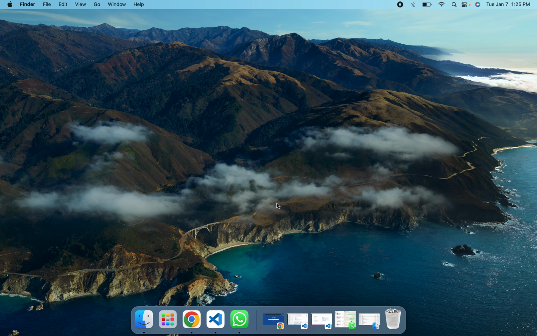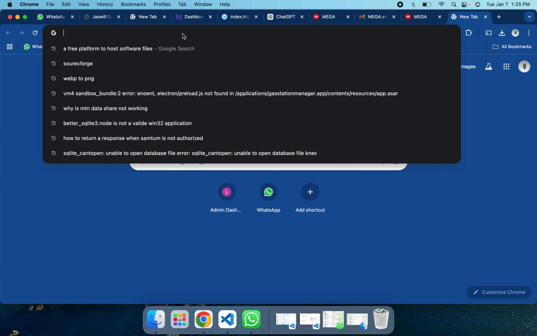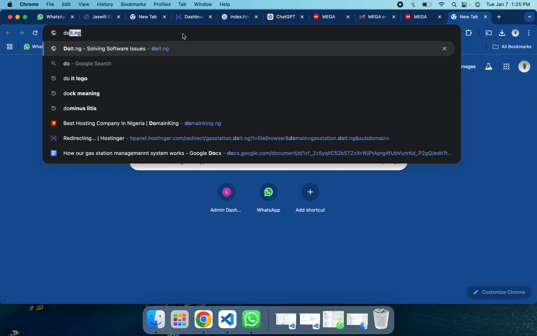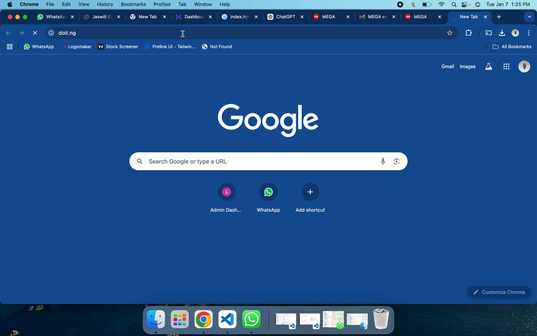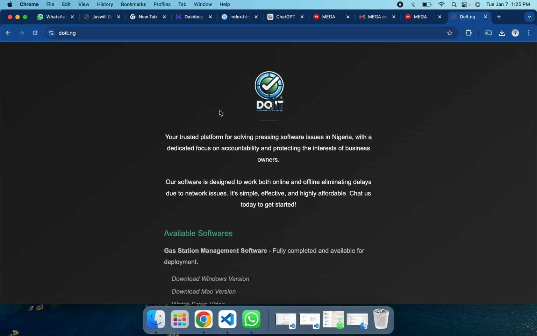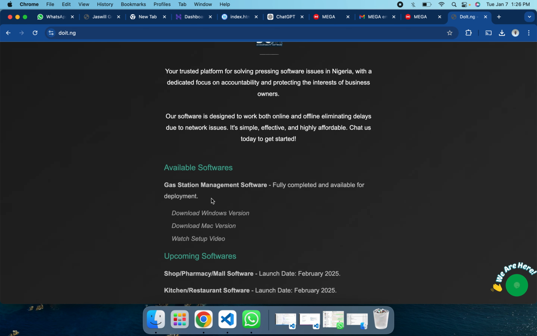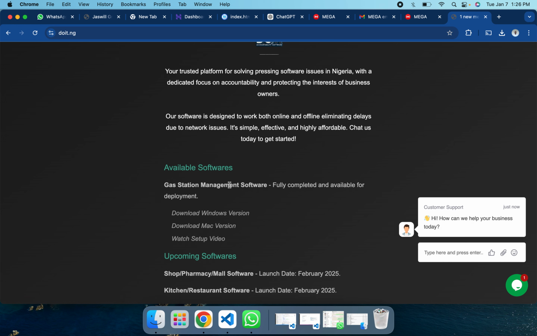So how to use our software is, when you go to your browser, you go to the website j.ng. When the website finishes loading, you go to the download option, available software, gas station management software.